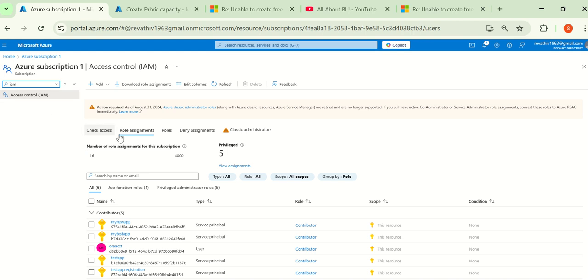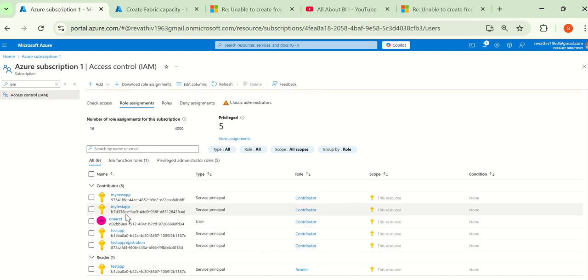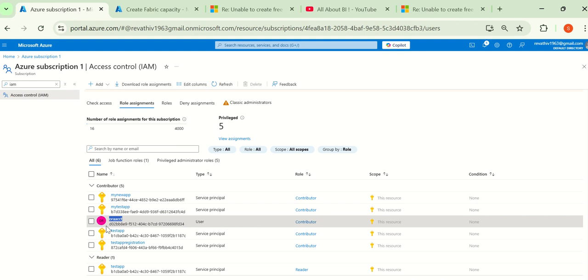Under access control, you will go to role assignment and then click on add new role assignment. As you see here, this is the organizational account that I'm trying to use to enable Fabric capacity, paid capacity. This particular user is given contributor access to the subscription. So under subscription, under IAM, you have to add your user with contributor access or reader access, whichever works for you. I tried with contributor, it worked for me.